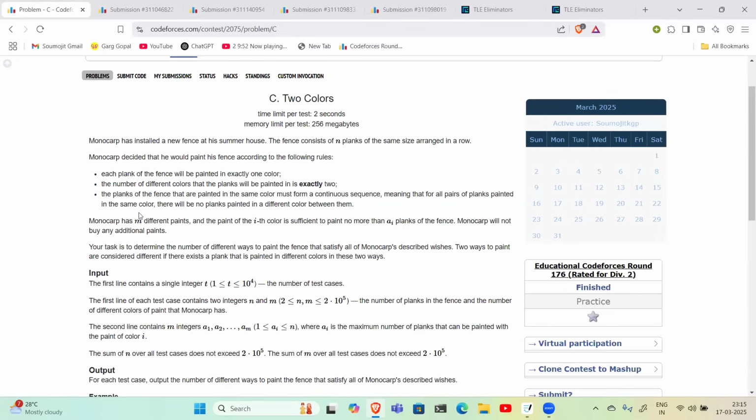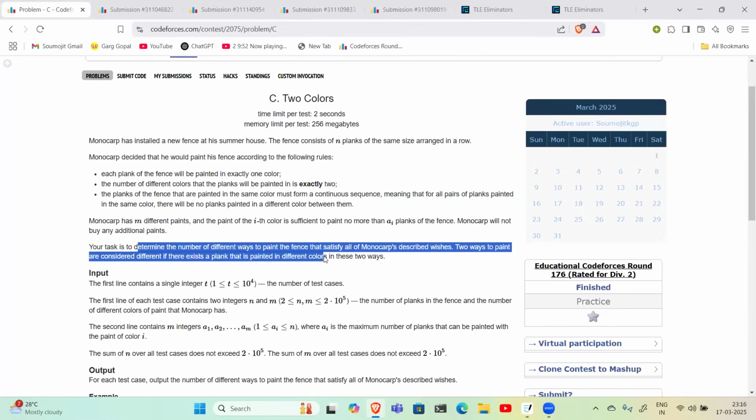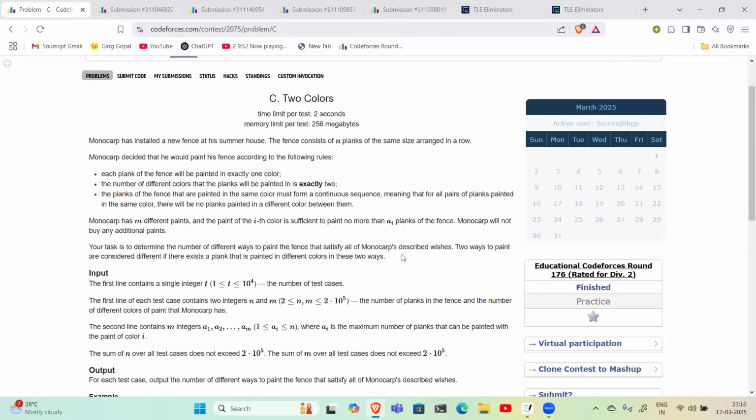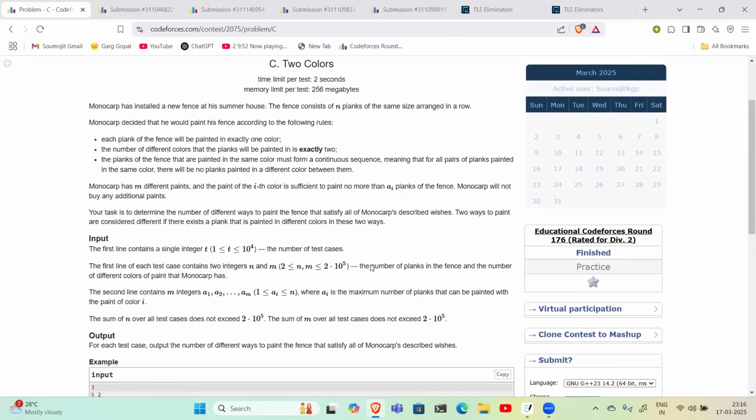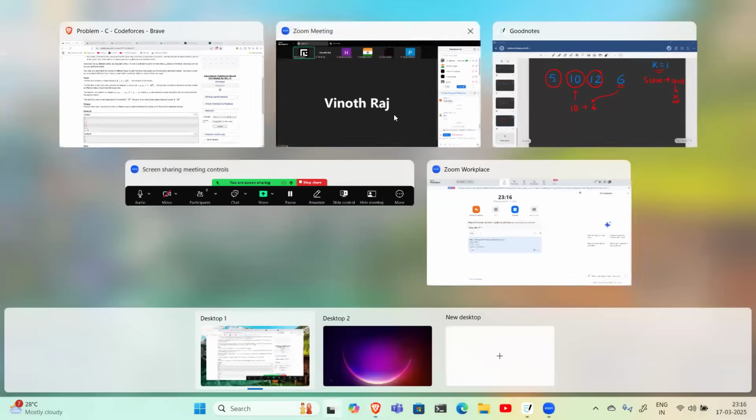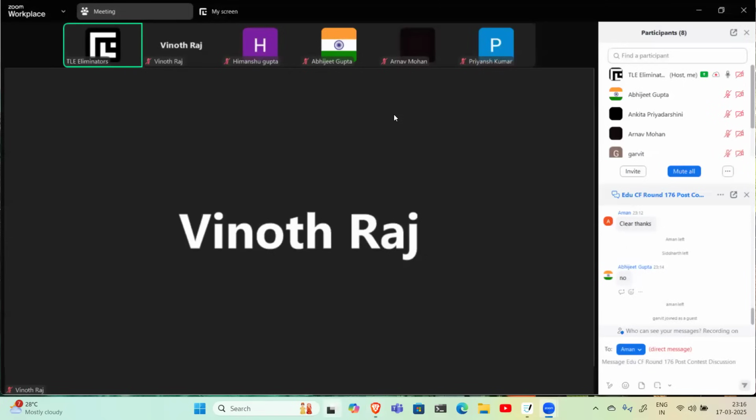Okay. Now it also says that Monocarp has m different paints, and the paint of the ith color is sufficient to paint no more than ai planks of the fence. And Monocarp will not buy any additional paints. Your task is to determine the number of different ways to paint the fence that satisfies all of Monocarp's described wishes. Two ways to paint are considered different if there exists a plank that is painted in different colors in these two ways. Okay, so let me try to explain the problem statement.